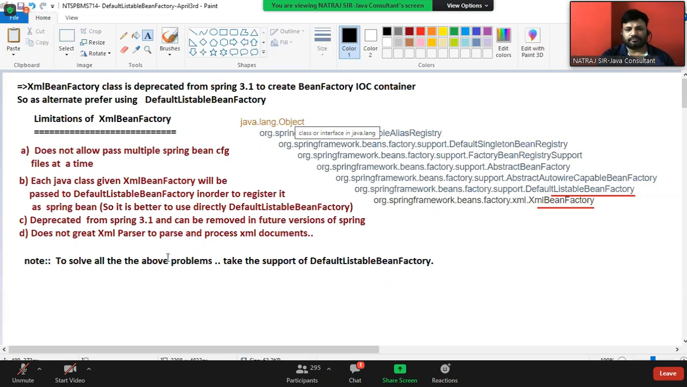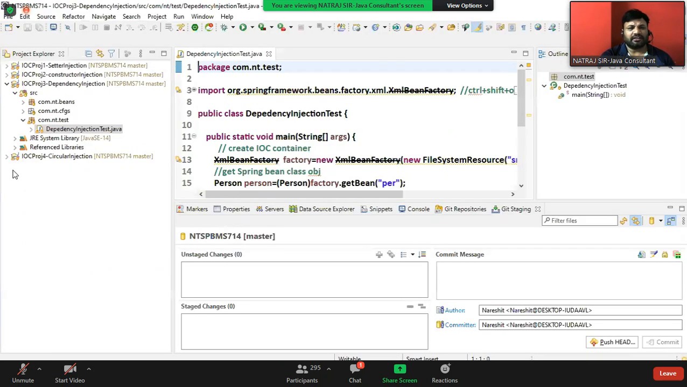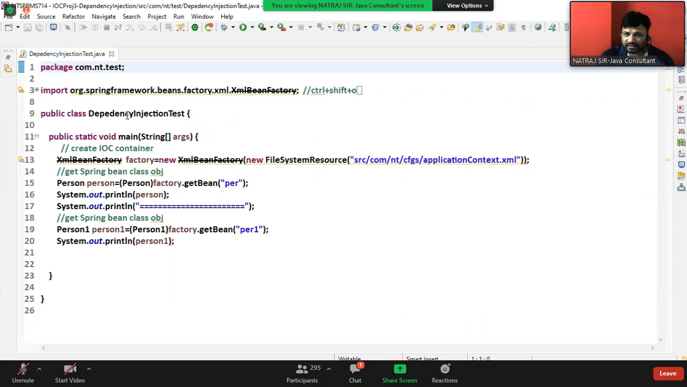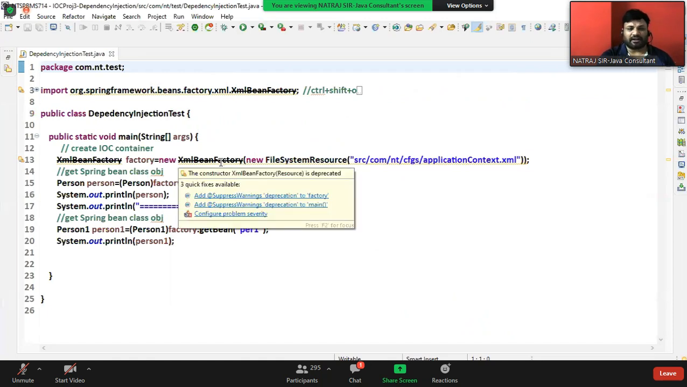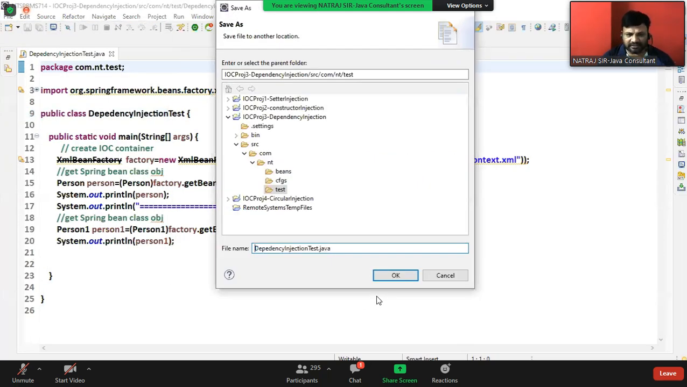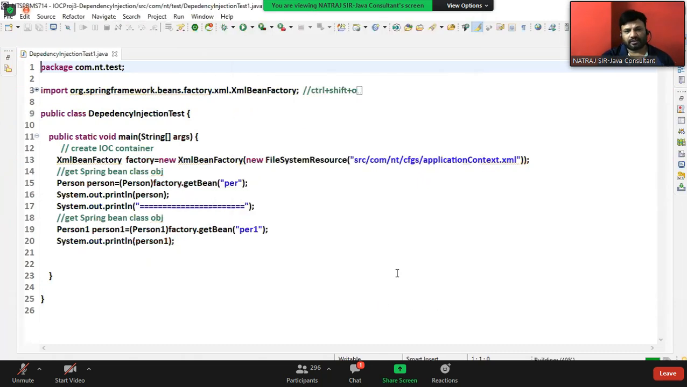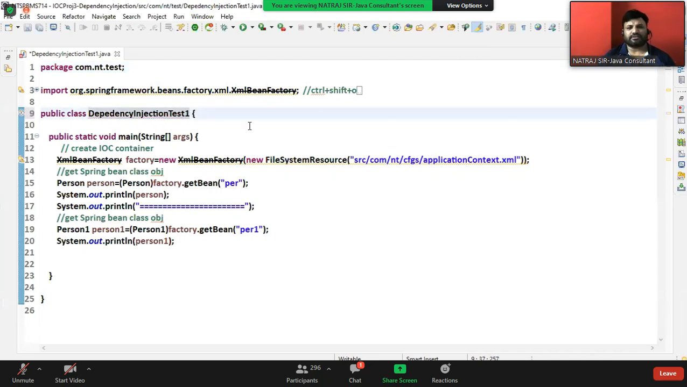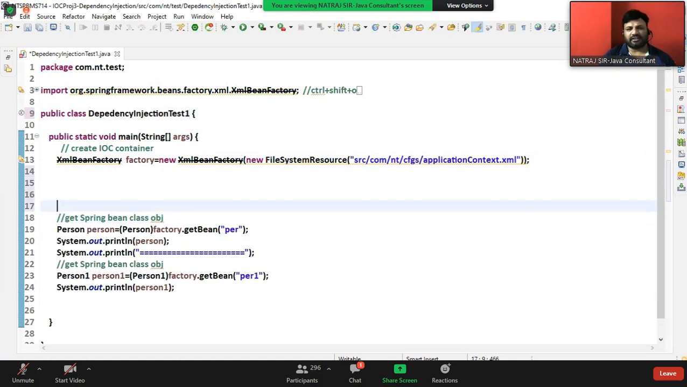Right, boss. Now let's see how to work with this one. Dependency injection. Here I am using what? XML bean factory code, guys. Now I will save this one as dependency injection test one. Okay. Dependency injection test one. Here also I am taking test one. Okay. Right. This part is anyhow same.